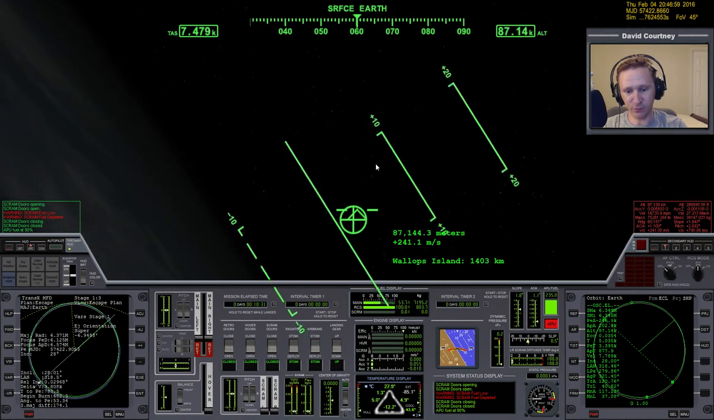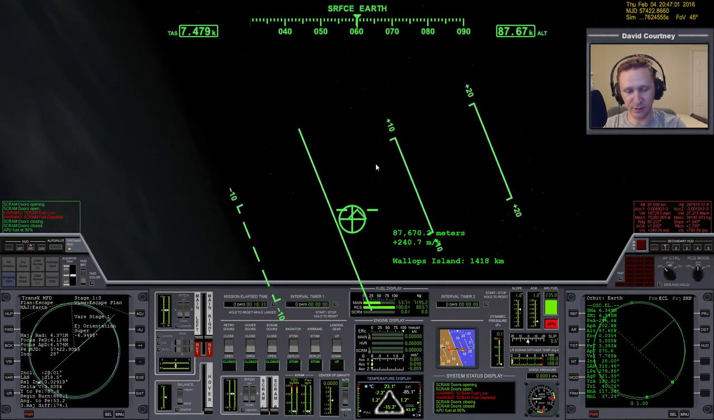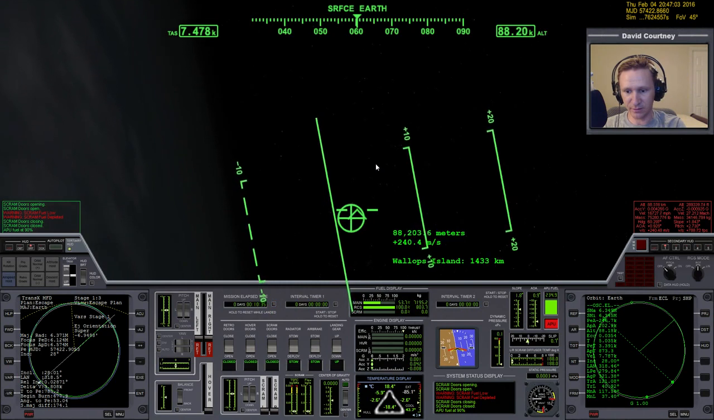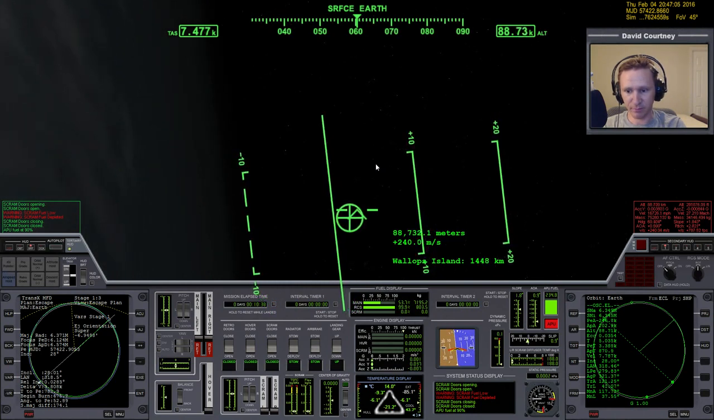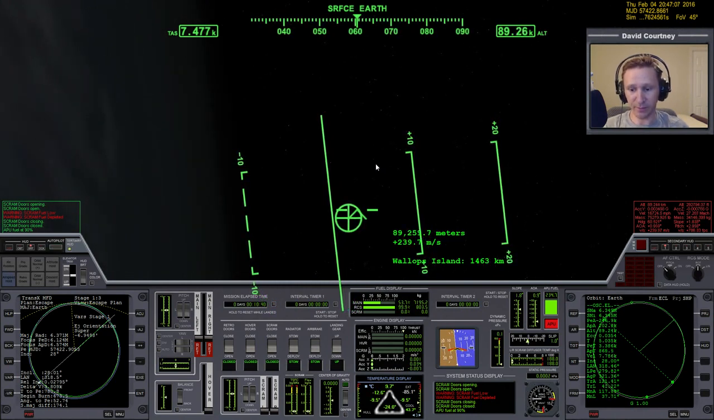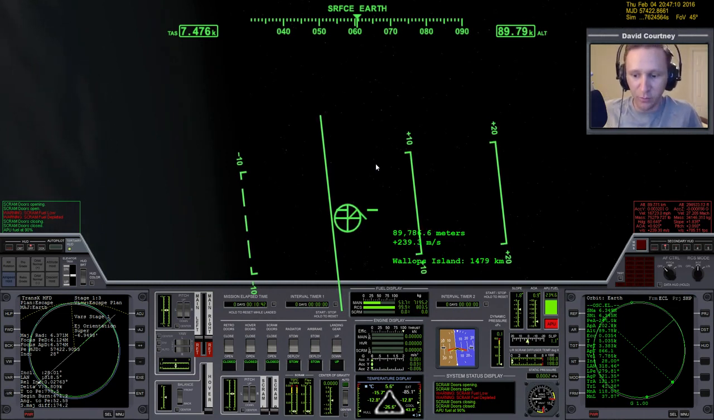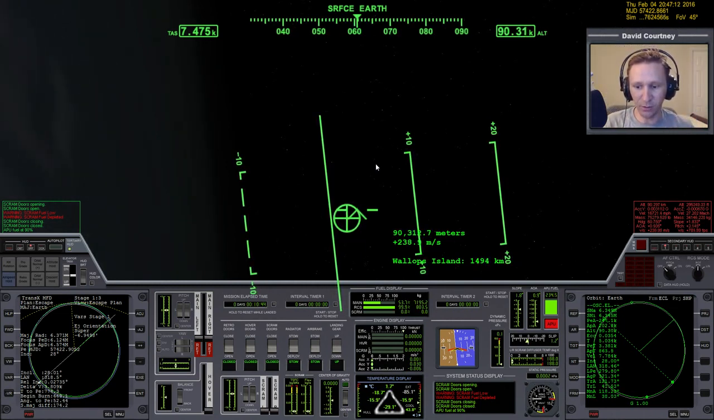Looks like we can go full prograde basically at this point. Yeah, we'll go with that. And so we arrived in orbit with a relative inclination of just 0.0227. That's not bad. And it's going to continue to go down for a little while.